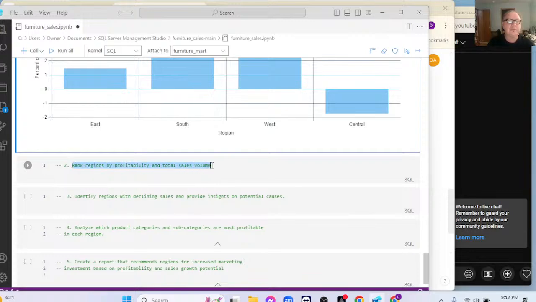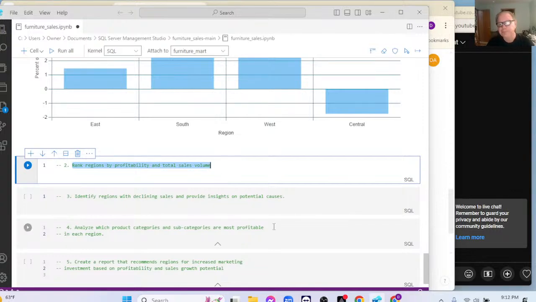Okay. Next one. Rank regions by profitability and total sales volume.